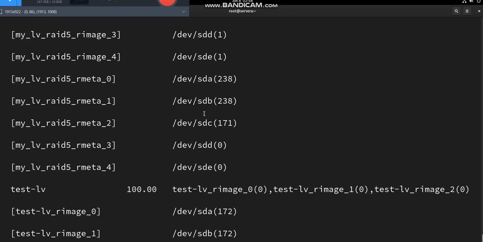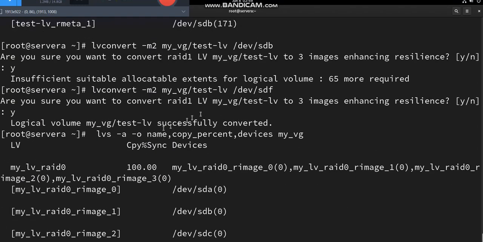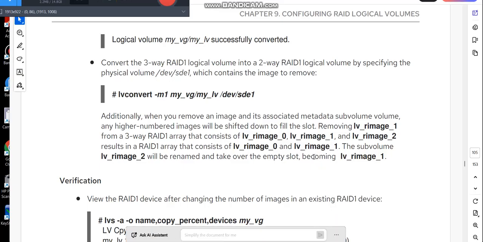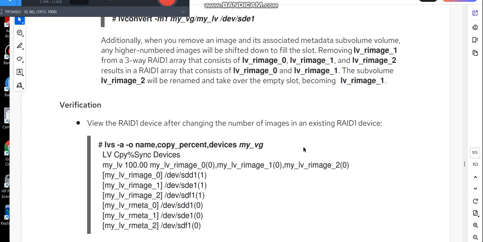You can see I added SDF. lvs -o name,copy_percent,devices my_VG, and before this lvconvert -m2 my_VG/test-LV /dev/sdf. View the RAID 1 device after changing the number of images in an existing RAID device.